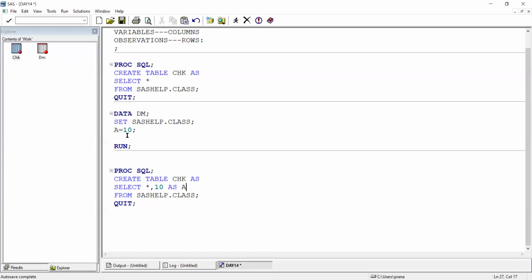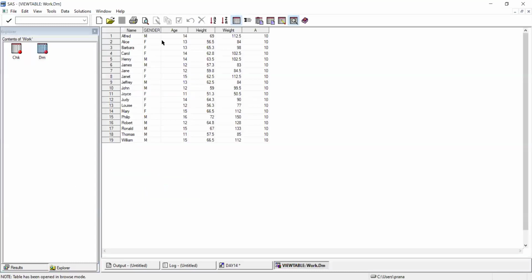Next, we want to use the attributes to change the attributes, like rename. How do we do it in the data step? We will do rename sex equal to gender, right? You can see the sex variable was renamed to gender.